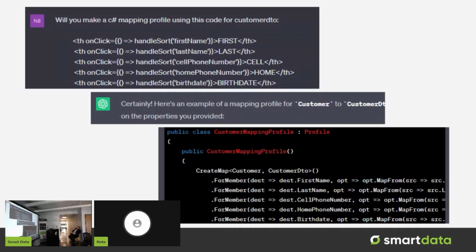But I wanted to put it to the test, so this first prompt was just asking it if it could map a C# profile using a little snippet of code that I gave it, which is from a table layout that it had previously created for me. I threw that snippet in there, and it said, yes, I can provide some mapping for you, and pretty much wrote a whole class for the customer mapping. Saves quite a bit of time.